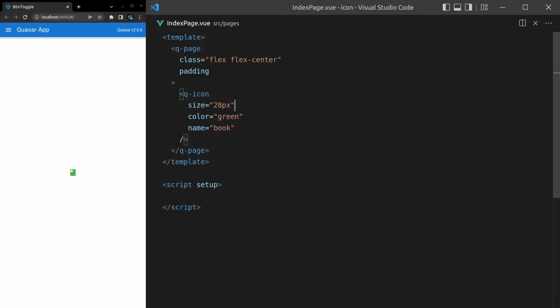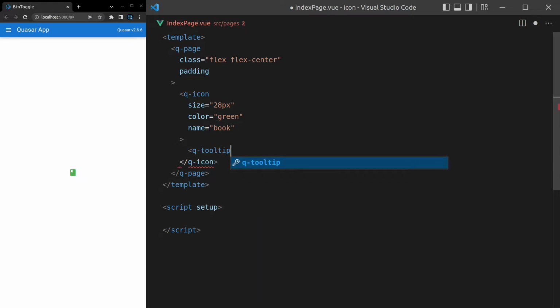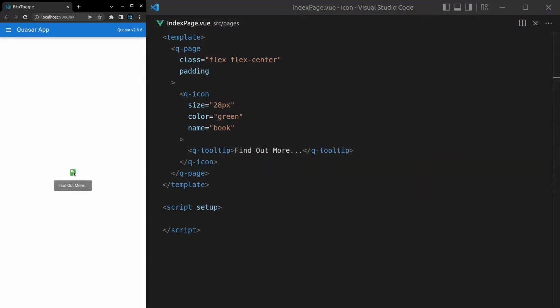It's not much more complicated than that, but we're going to dig a lot deeper. And as I mentioned at the start of this video, we're going to look at SVG icons as well and learn how to use the different icon sets available to us. Now, another thing worth noting is you can actually use this default slot here. So for example, if you wanted a tooltip, you could say Q-tooltip and then say find out more. And that just means when we hover this, we're going to get that find out more tooltip showing up.